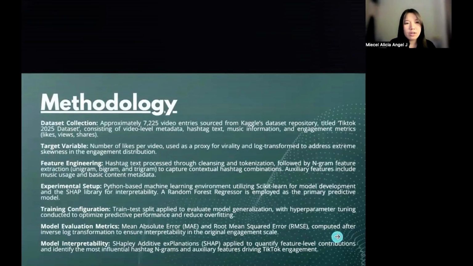And here, we use approximately 7,225 TikTok videos sourced from the publicly available TikTok 2025 dataset on Kaggle. The dataset itself includes the video metadata, hashtags, user information, and engagement metrics. So our target variable is likes, which is log-transformed to address the extreme skewness, and the model is developed in Python using scikit-learn and SHAP with the random forest regressor as the primary model.